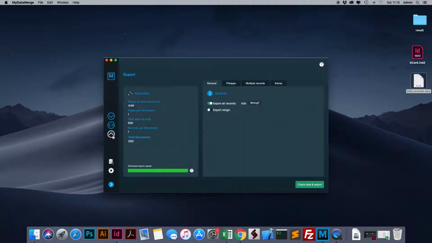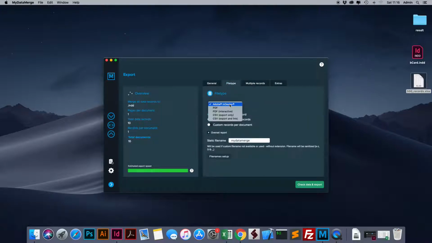I can head over to the export section and choose what I want to export. So I can say I want to export business cards 1 to 10. I want to have a file type. I can export to InDesign, PDF, interactive PDF, or just compatible CSV files if you want to continue manually with InDesign's data merge. Let's say I want to have InDesign files. I can choose to have one document per record, one document for all records, or custom records per document, which is really interesting if you have thousands of records. In standard InDesign data merge, it will create one big file with thousands of pages, which makes it really, really slow. By splitting this up into several files, you can gain a lot of speed.